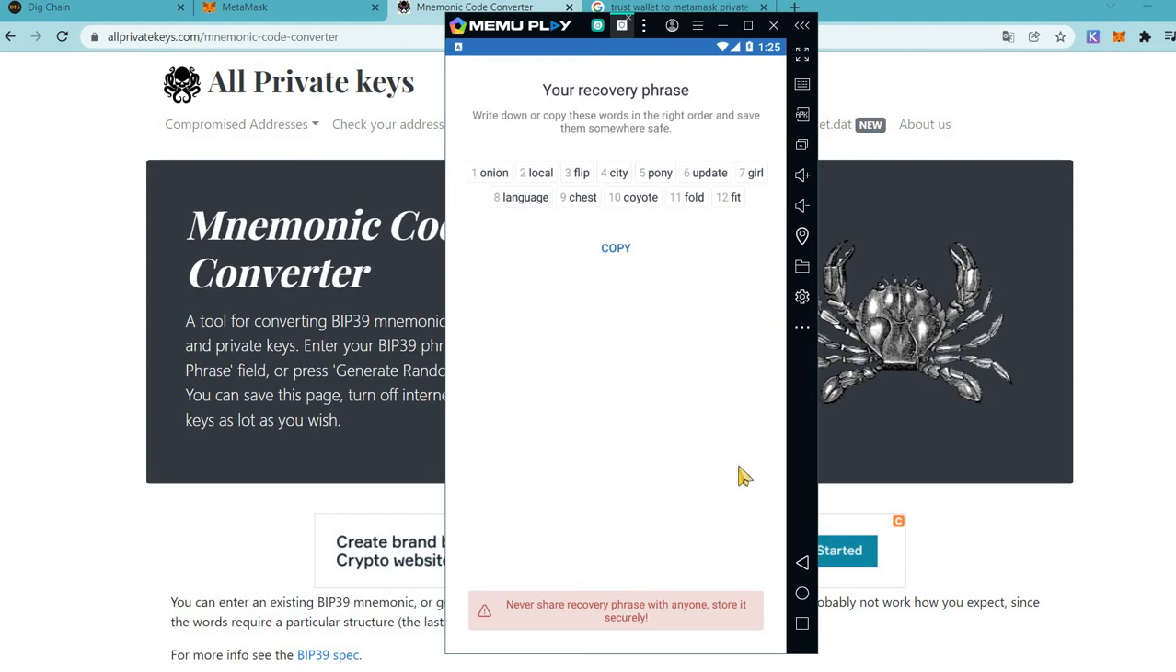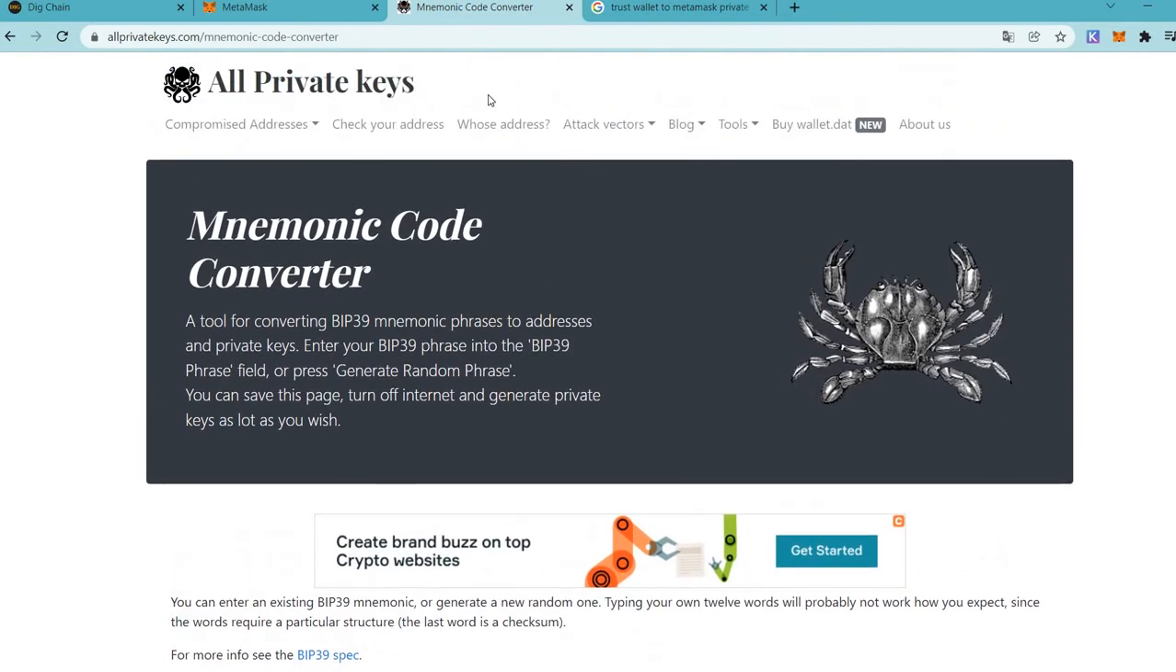So hi guys, this video is for the guys who already have MetaMask installed and wallets on it, and who want to restore their airdrop wallet into an existing MetaMask installation. So what do we have? We have the wallet seed from your MetaMask wallet. We copy it, go to this website, allprivatekeys.com.